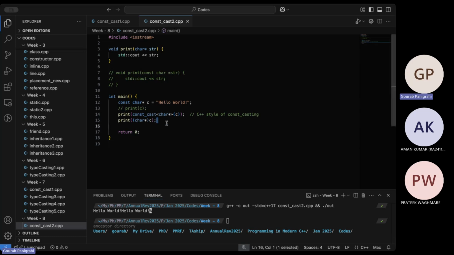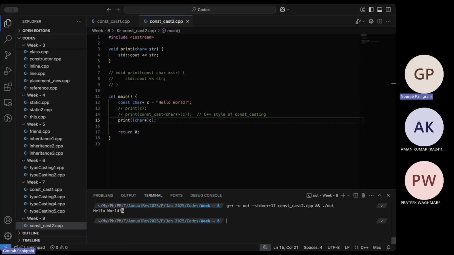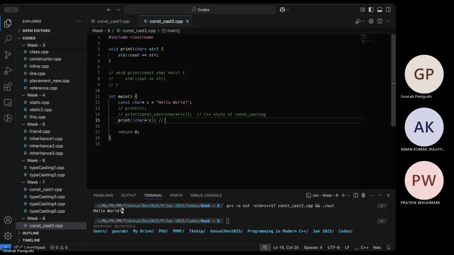Depends for both cases. Let's keep the C++ style first, okay, works. Then the C style, okay, works. I'll mention it. This is the C style of const casting. Again, you don't explicitly use a const cast function, but you just do an explicit casting. All right, I hope this is clear.